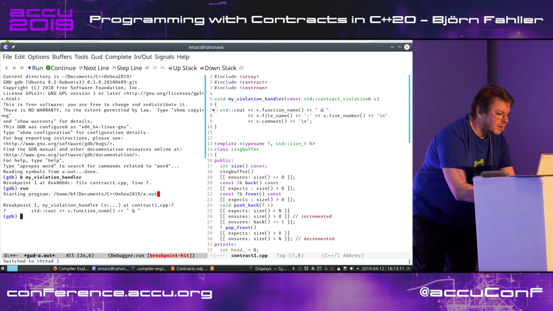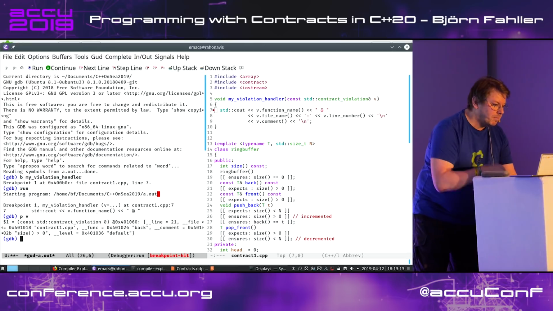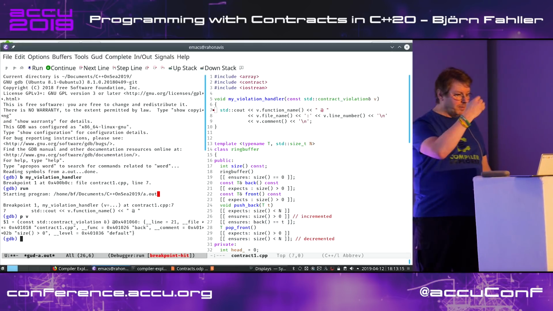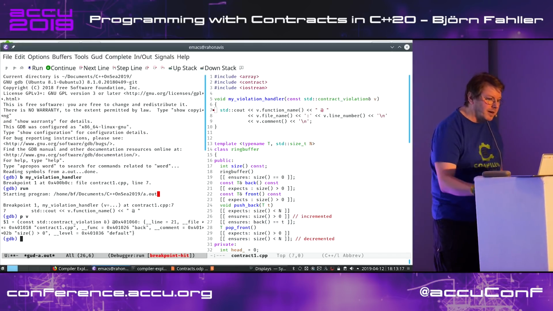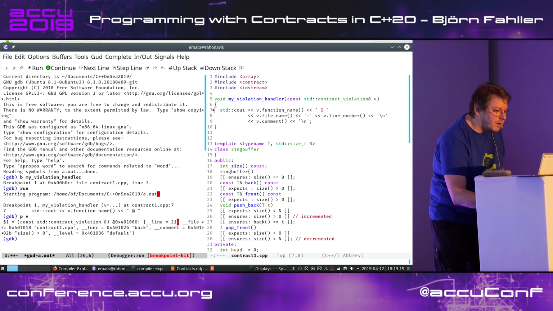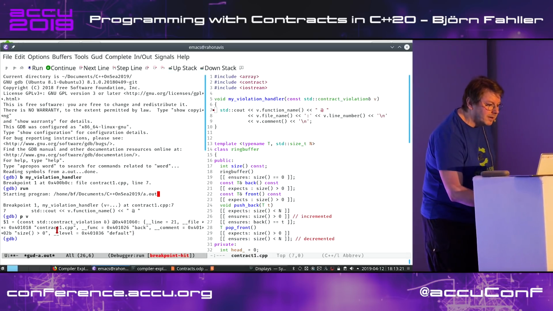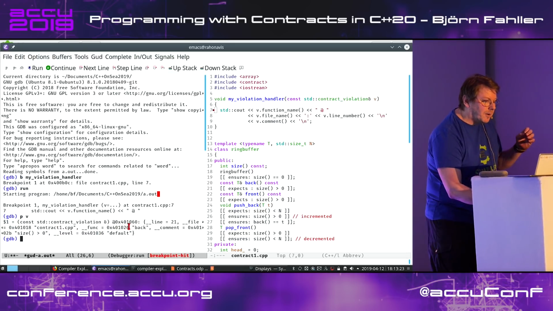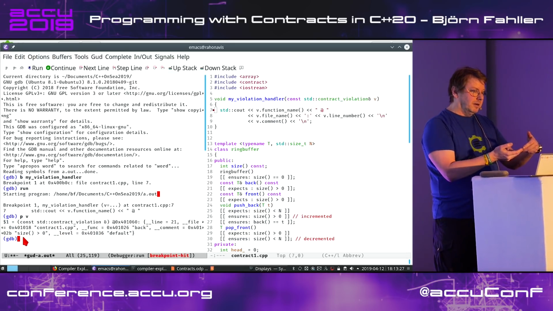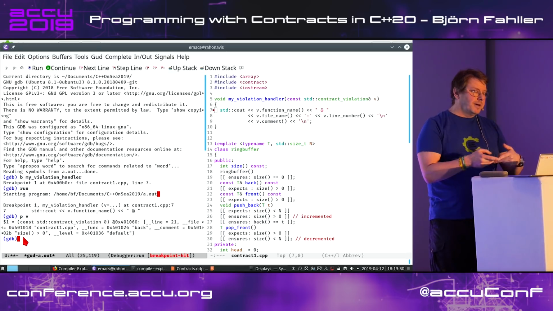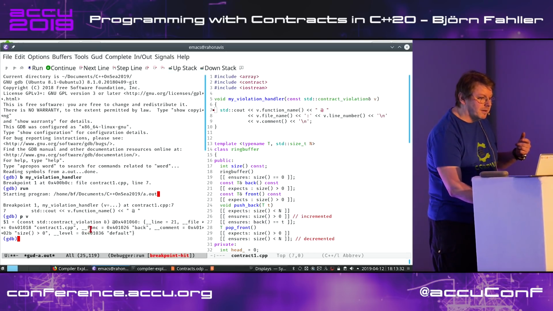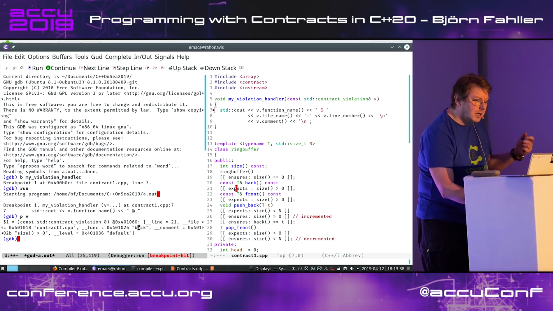So I'm stopping. We can look at the variable v, or the parameter v, which is the violation handler. So we can see line 21 file contract1.cpp, very imaginatively. The function back, the comment is it's the contract size greater than 0 that was violated. And we can see that the contract level was default. Line 21 is interesting. That is here.